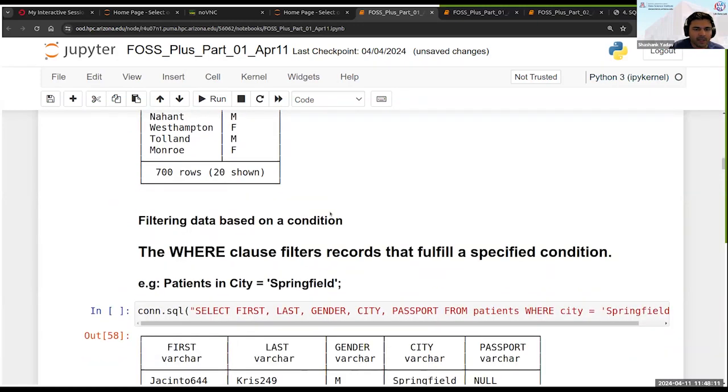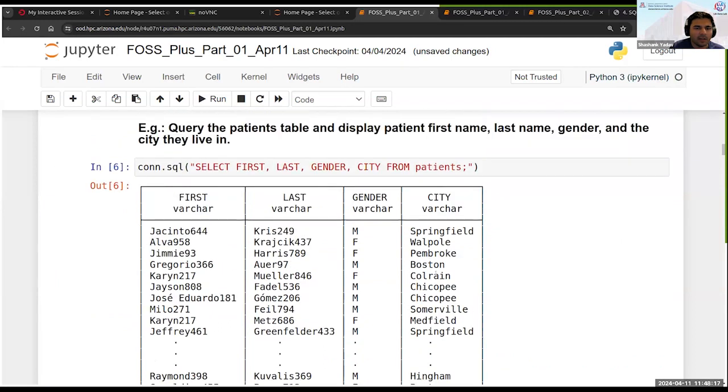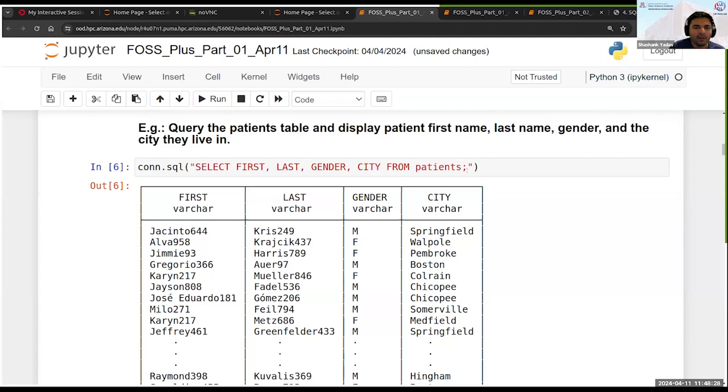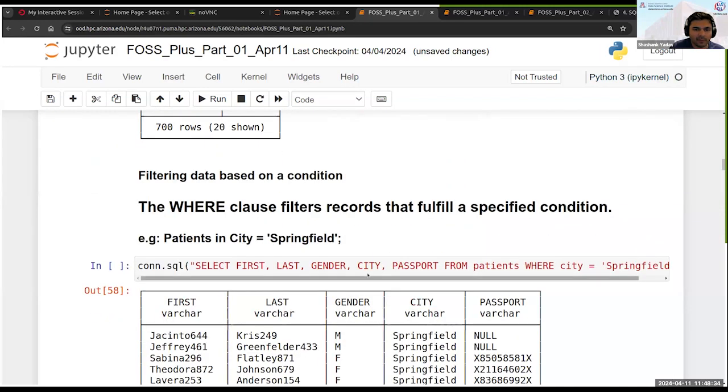Okay. Next, we can look at how we can filter data, because initially we were just returning all the columns. So for example, if last time we ran select column from patient, now let's say we are interested in only those patients who belong to the city of Springfield. That's where the where function comes in.